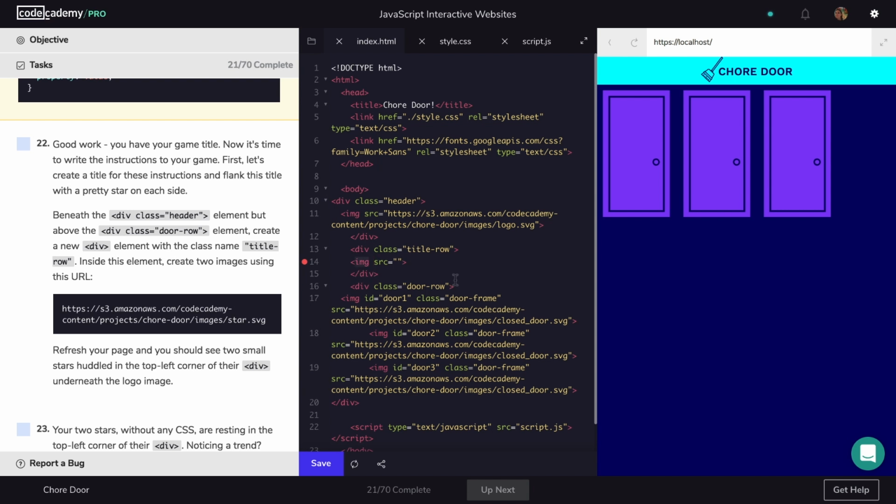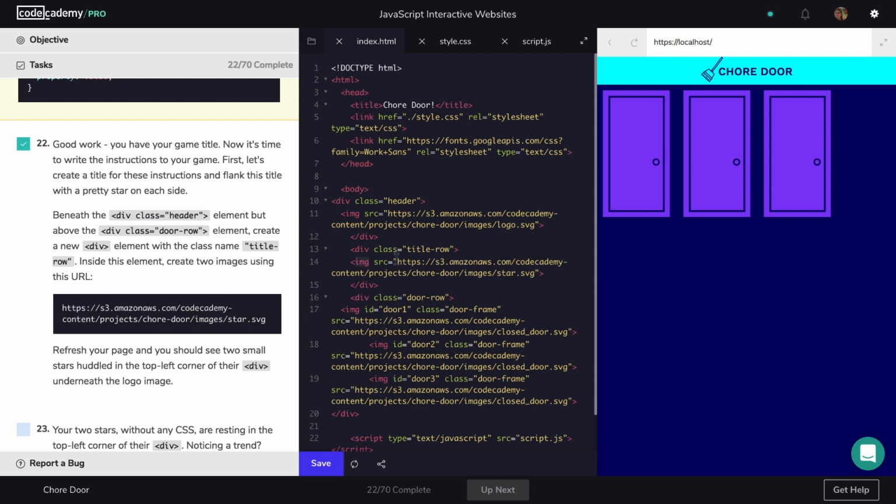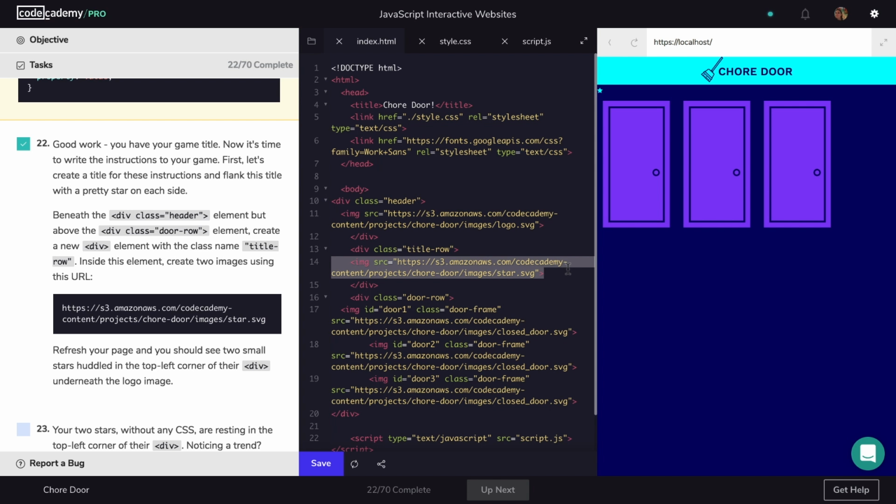Since I'm going to do this image twice, I will finish the first image of the star and then I will copy and paste for the second. I select the URL, I copy, and I paste. I have my first star element. Let's add the second star element. I copy the opening image tag all the way to the closing image tag.